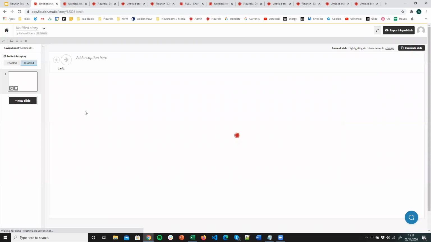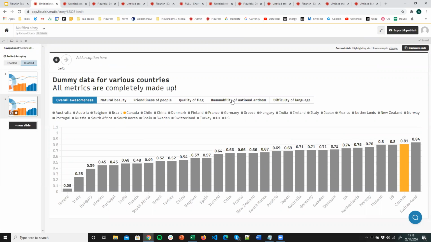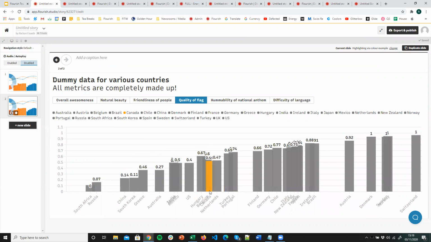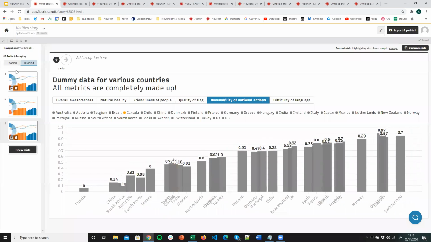Now, when I push this into story mode, what this means is if what's interesting in my data set is that I want to compare my ratings for the overall awesomeness of Canada, scoring very highly here, to something else, maybe the quality of Canada's flag, let's see how highly that rates and whether we're really into maple leaves or not. It now becomes very easy to follow the transition of Canada. And let's just do one more. Let's make that the hummability of the national anthem.